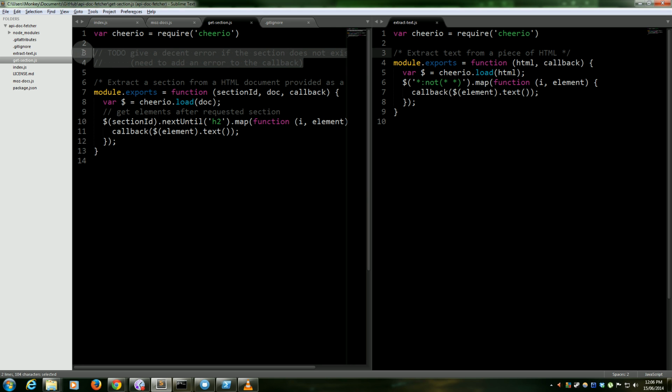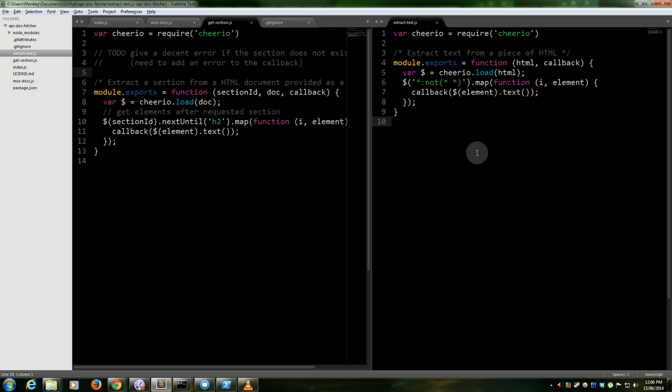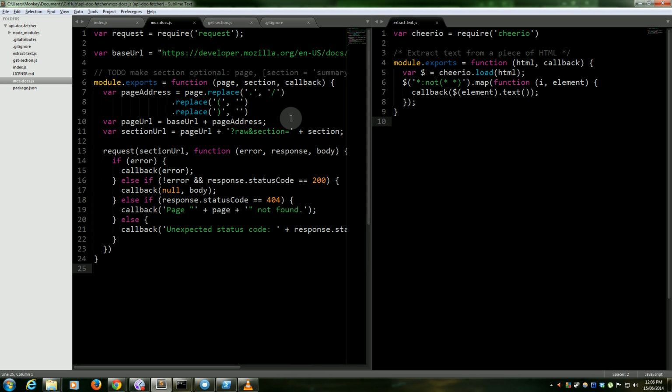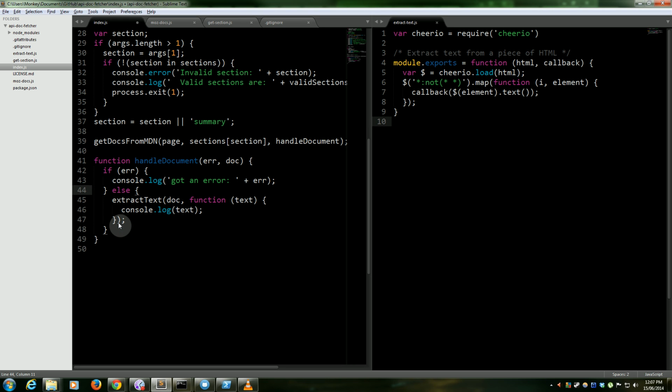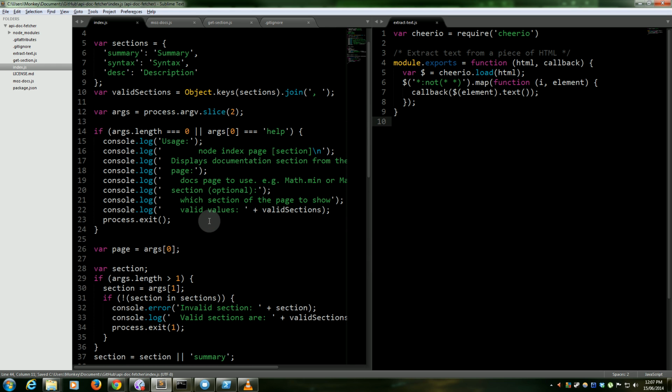I'll also ideally want to give an error if it doesn't exist, because to have just nothing come back on the command line is a bit confusing. It'd be better to say, I didn't find a document. Oh well, here it says page not found if the page doesn't exist. But it would be nice to say that the section doesn't exist on the page. Right, so I'll just get rid of this commented out code that still exists in the Git history if I want to look back at it at some point.